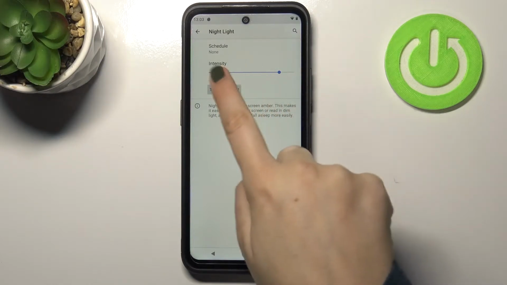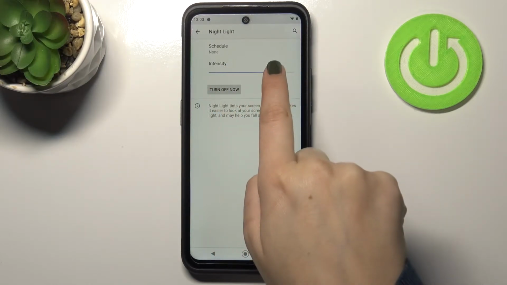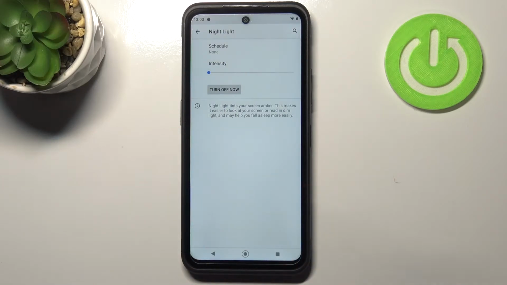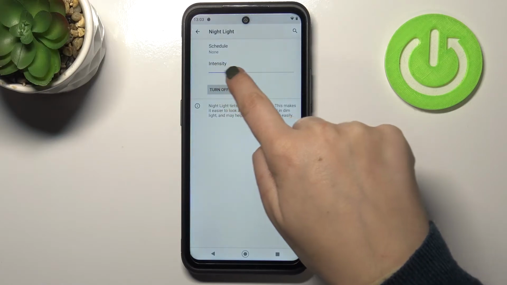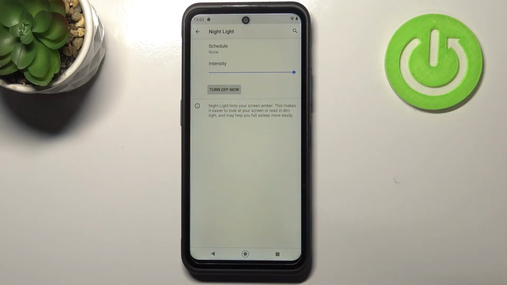Of course, you can change the intensity of that feature just by using this switcher. By going to the left you can make it much cooler, and this feature is almost invisible right now, and you can make it much warmer by going to the right. So just set the option which is the most comfortable for you.